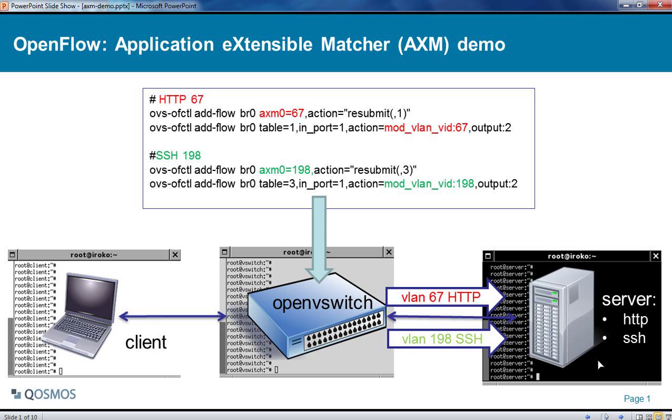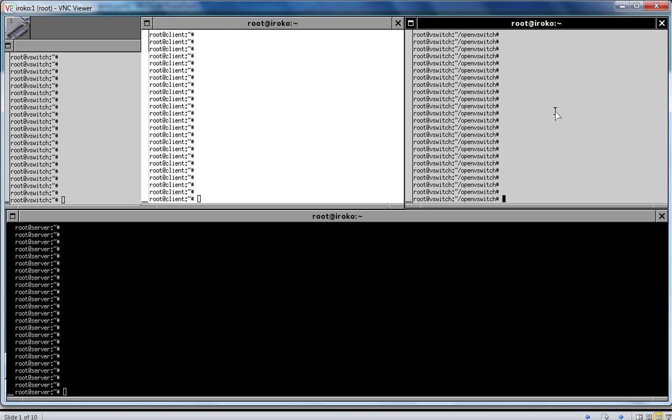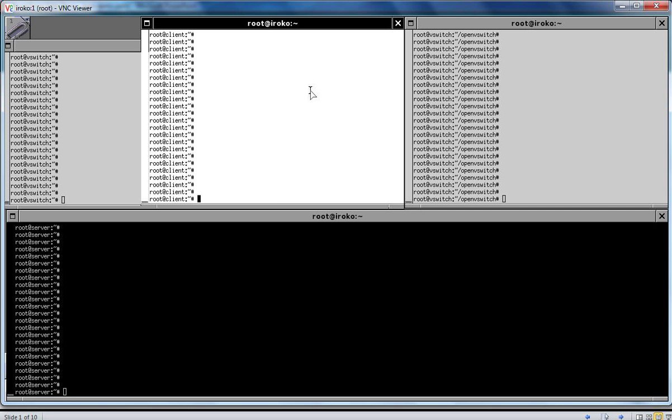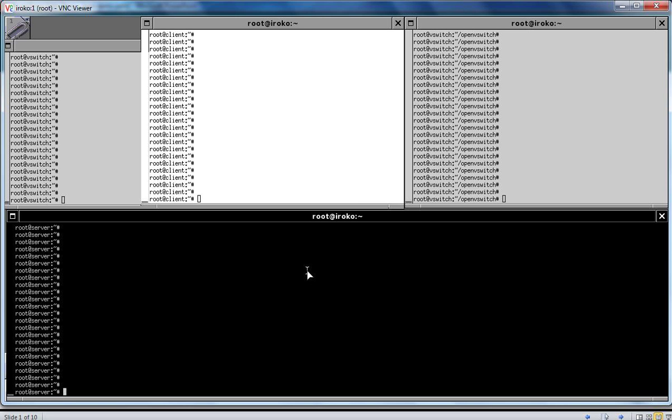This server acts as a VLAN endpoint, and it could be considered as the first hop of a service chain, for the one who knows what service chaining is. So this could be the gate of a service chain based on application ID. So now let's move on with the demonstration. In gray, we have the vswitch, in white, the client, in black, the server.